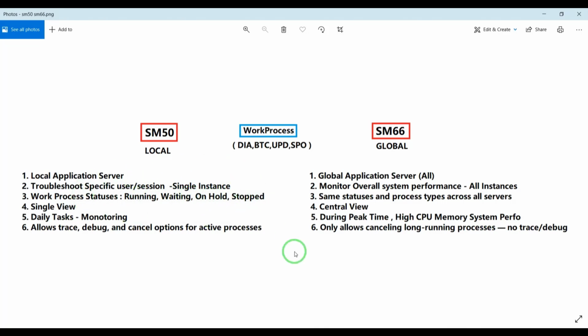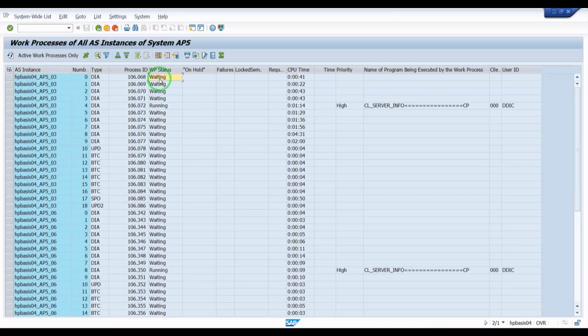These are the things we can observe in the statuses we just saw: the work process status, waiting, running, stopped. If it is stopped, we will observe the stopped status. If it went on hold, we can see that status. If anything fails, or if there is any lock or something, we can observe it here.